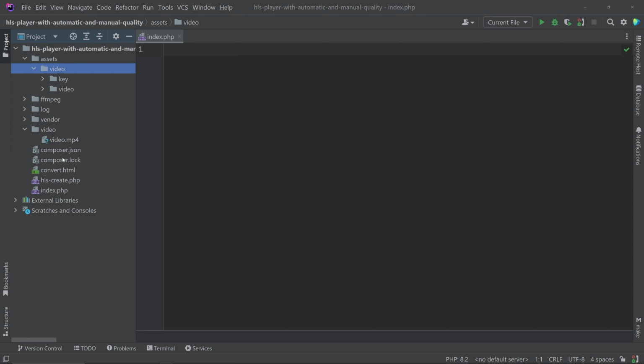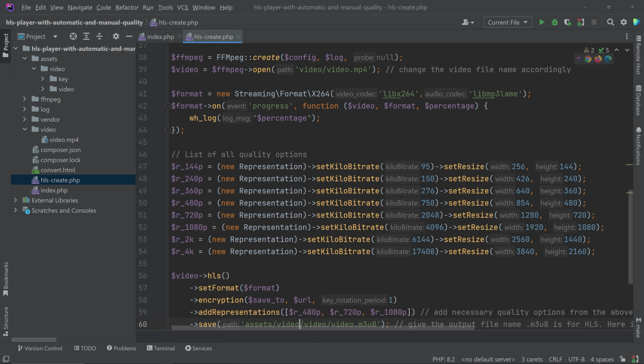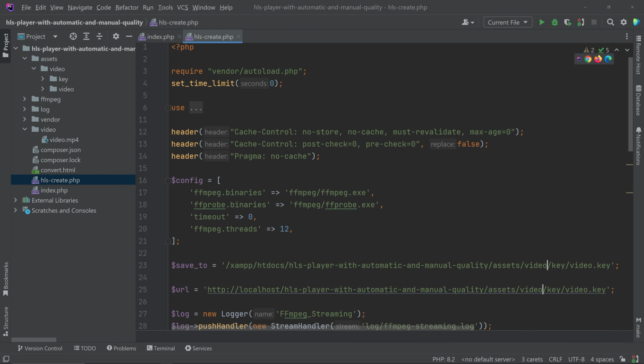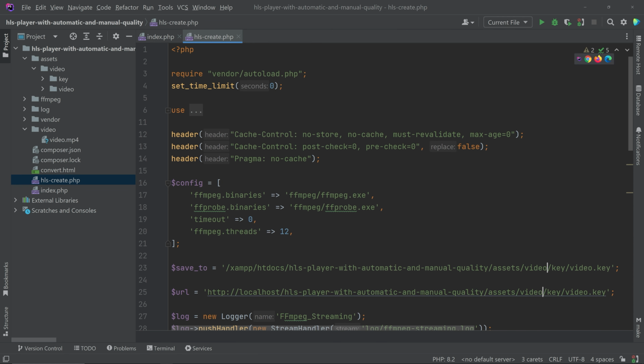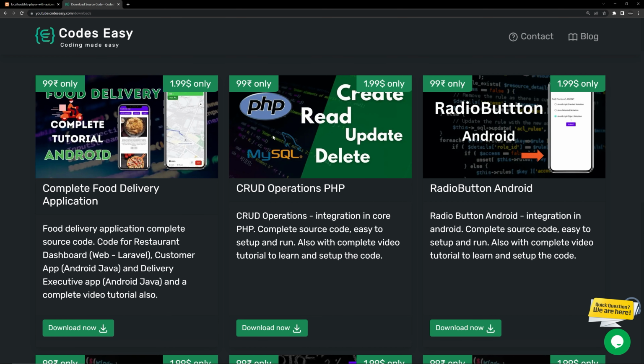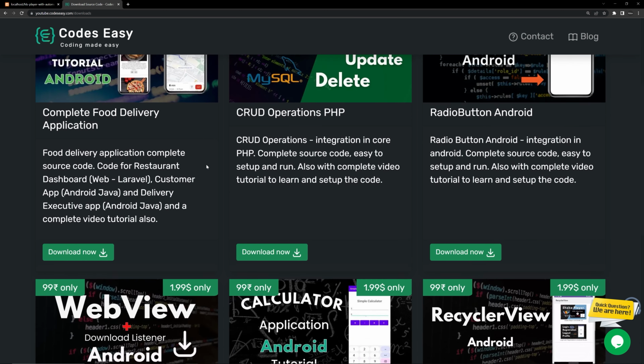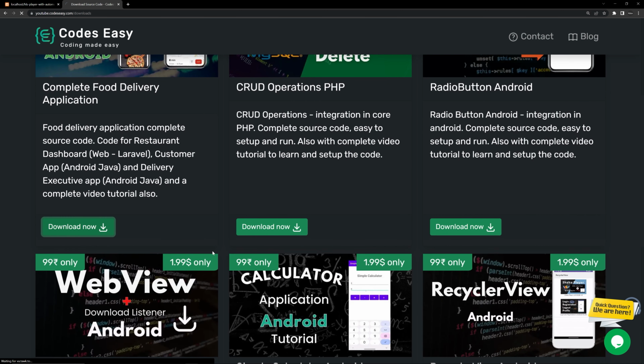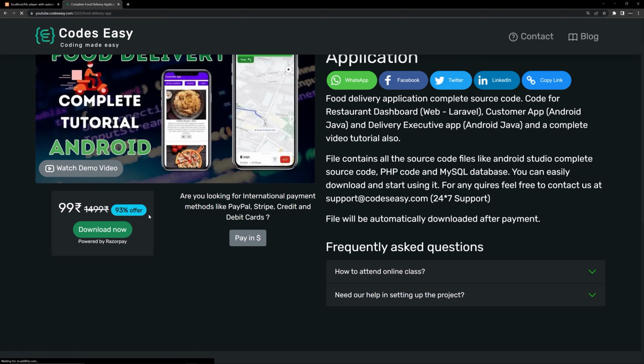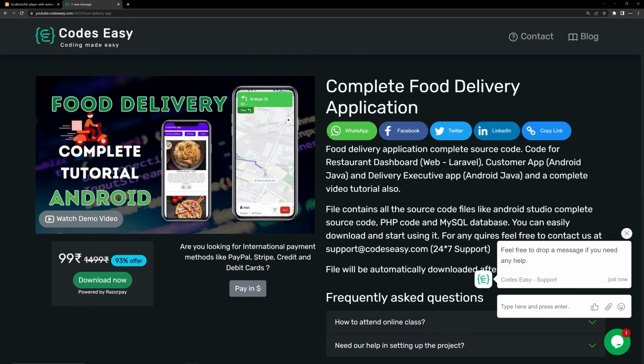Okay. So for that, we have already created this file, that is HLS create.php, and inside that you can see some code here. So if you don't have the converted HLS format video, you have to download this source code. I'll give the link for this, and you will be getting this kind of a website, and inside that you will be having the download option. Click the download option and you'll be having a small payment, and then you can download the files.